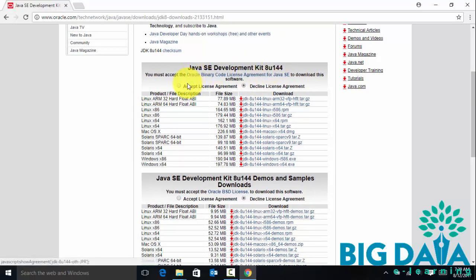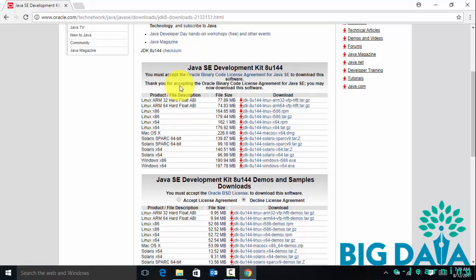We need to accept the license agreement. I am clicking to accept the license agreement. Now we are presented with various application exe files for different operating systems. For Windows operating system, which I use currently, there are two options. One is x86, which is for the 32-bit operating systems. Since I am using a 64-bit operating system, I am clicking on the exe file for the Windows x64.